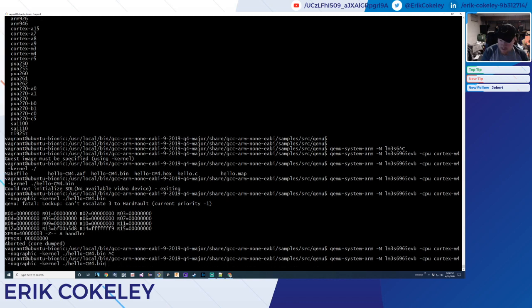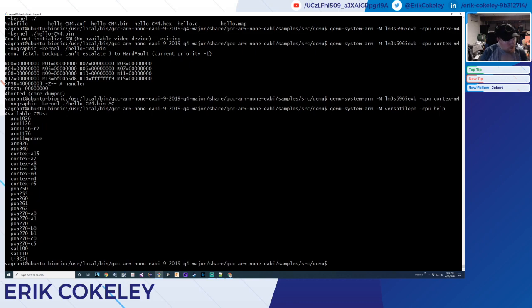Let's go to where we were listing out. Oops. I want to list it out for versatile PB. Oh, it does have Cortex M4. Why didn't we do that last time? Did I miss it?